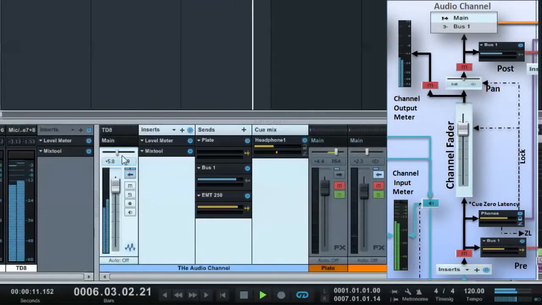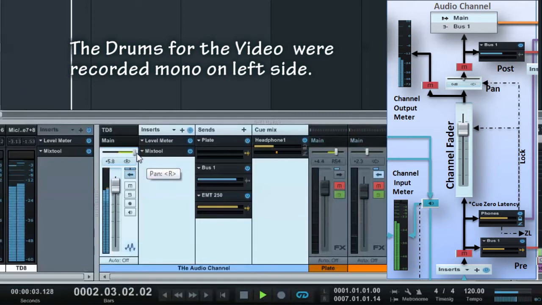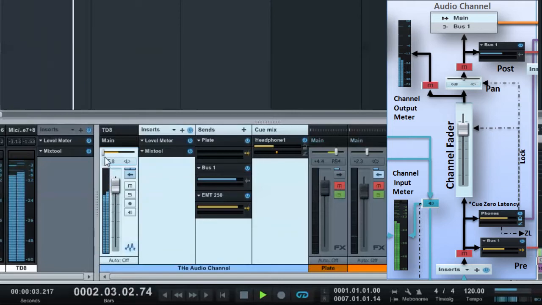Now the first thing I want to show you is the pan. If I pan this thing to the right and left, you'll hear that in the video, but you'll see no effect on the meter there. That's just a heads up if you're using this to try to adjust where you think a pan would be or see a pan, it's not going to show up there.